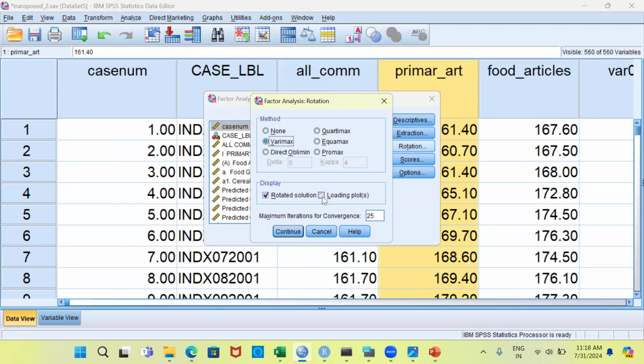If you want to choose the loading plot, you can go ahead and select the loading plot. Let me now hit the continue button.